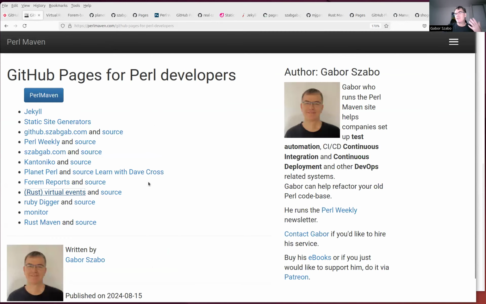This is just a little JavaScript, nothing special. The Ruby digger, you might be familiar with the cpan digger. It's not on GitHub Pages anymore. It used to be, but now it's on my own server. The Ruby digger is still running on GitHub Pages. It doesn't collect that much data.